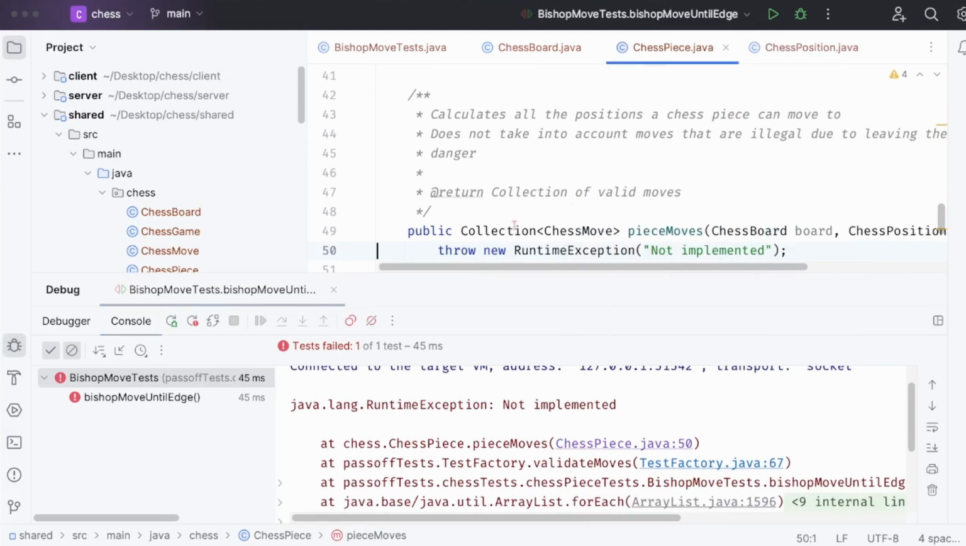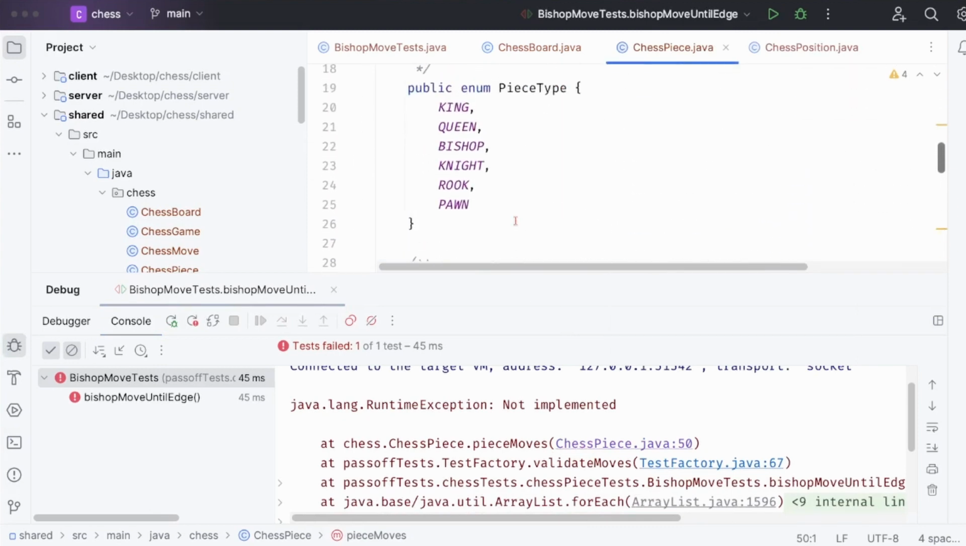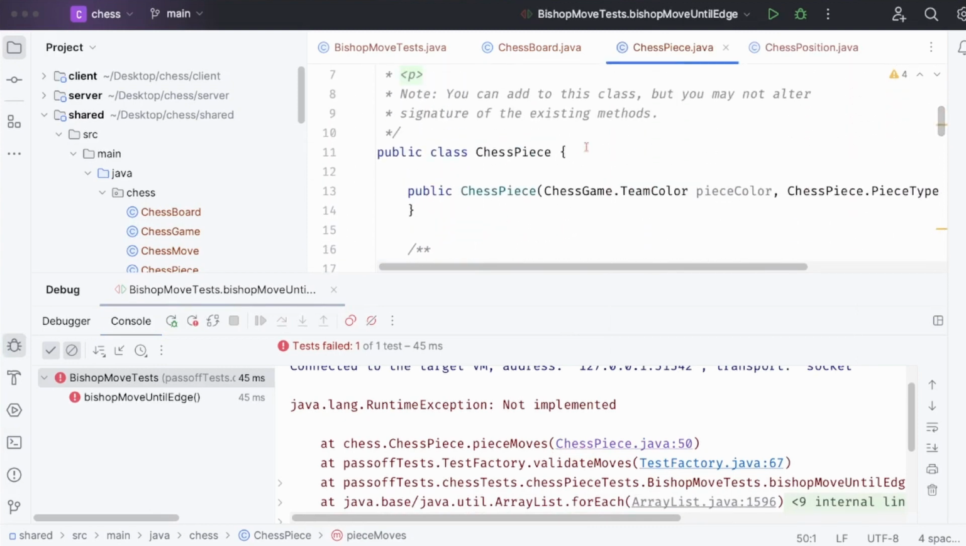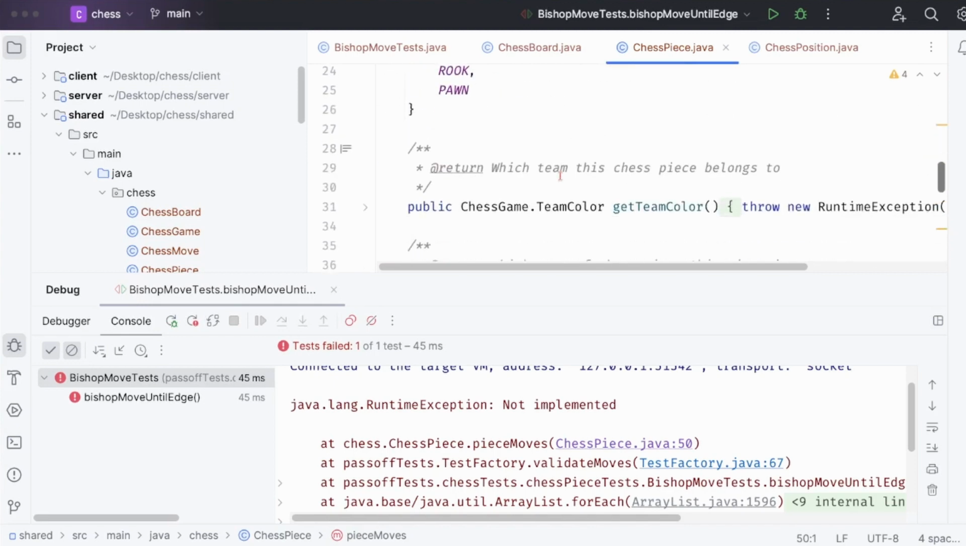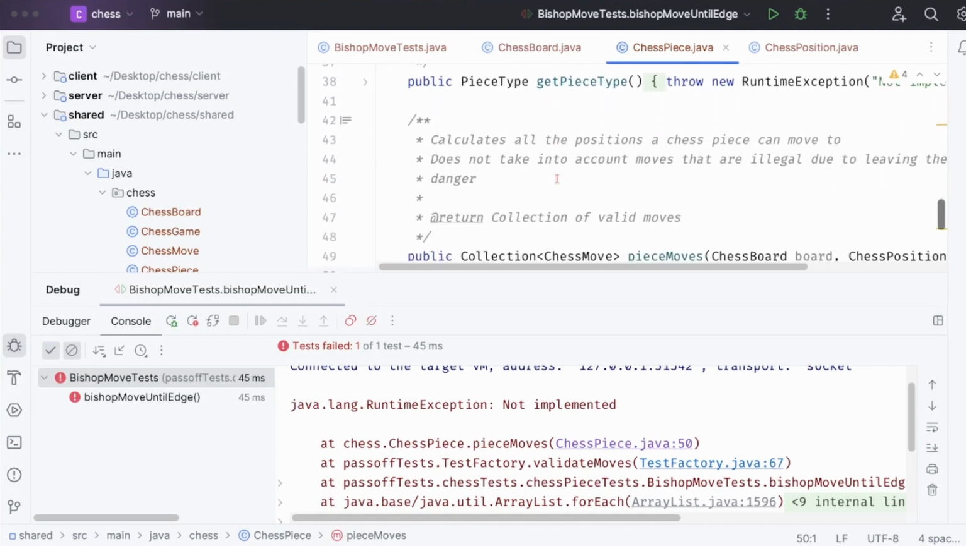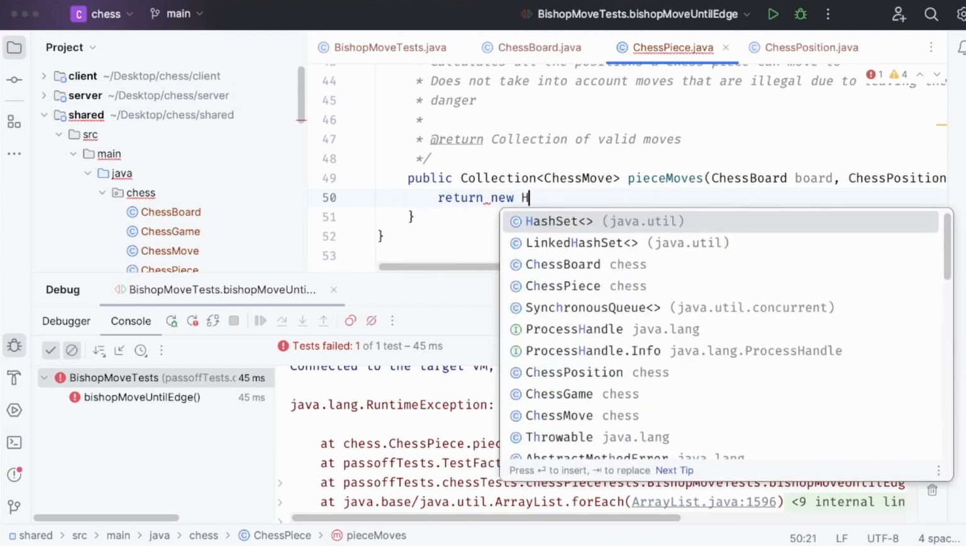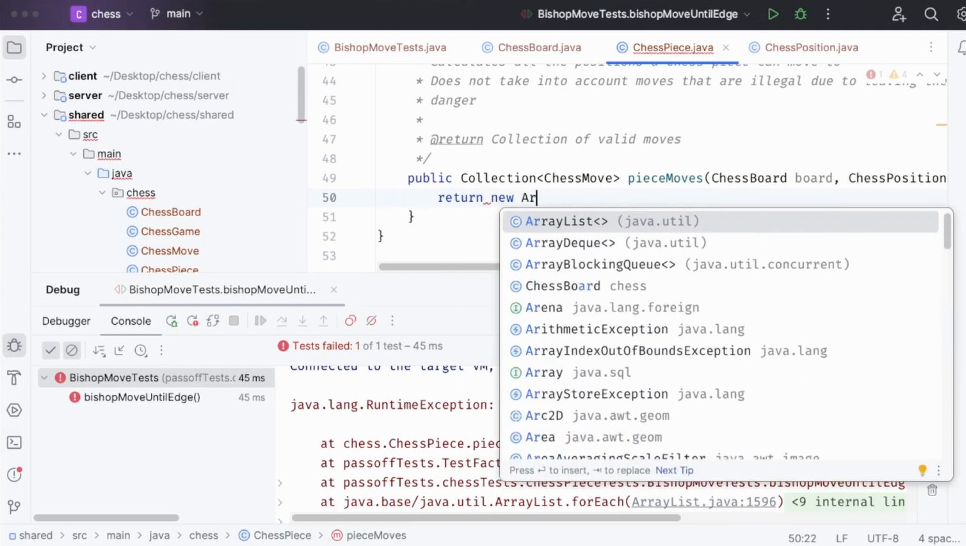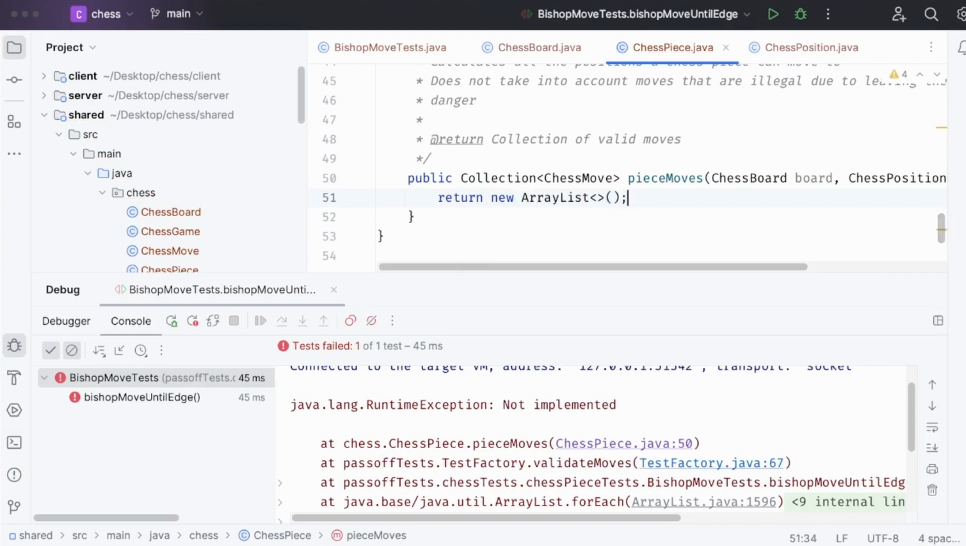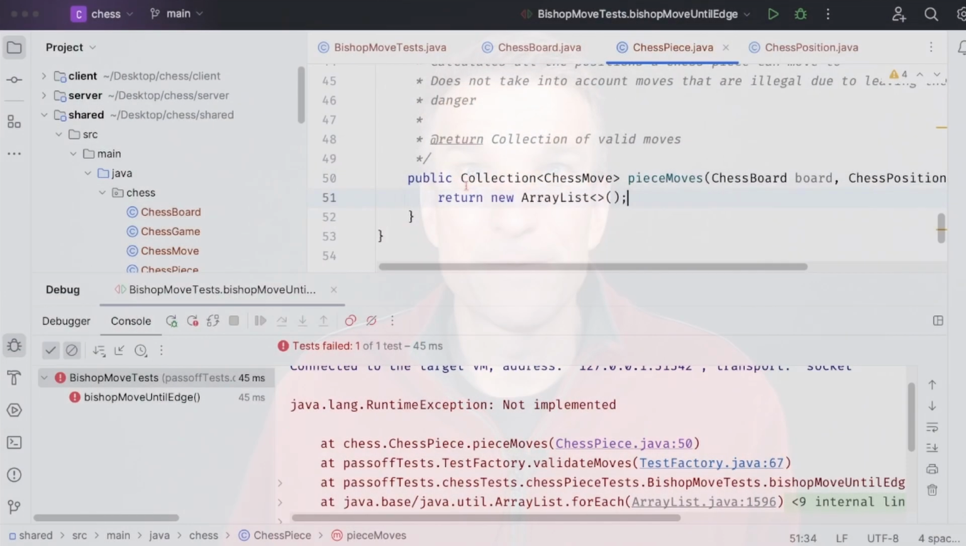So now I'm actually to the point where I'm calling in to a chess piece. I've got my bishop, and I'm trying to figure out what moves it can make. So it's calling in to try and get the moves for that. Well, I haven't implemented that yet, and I don't want to take the time in this video to actually implement that. So I'm just going to come in here and return a new ArrayList. So it's just going to be an empty list. So I'm telling it no moves for this piece on this given board in this given position.